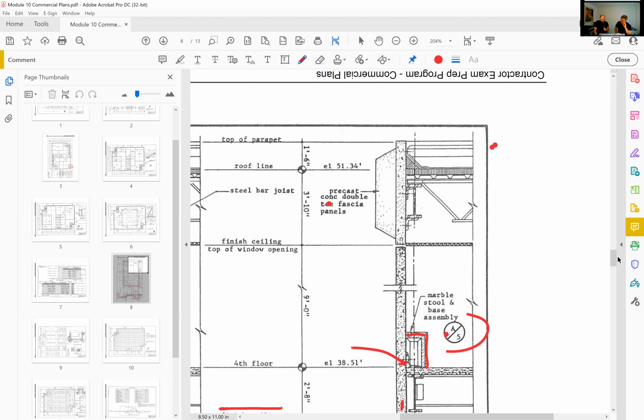But like in real life, the wall sections are a great place to find insulation information. So just a heads up on that. Well, anyway, let's get back to the roof here.